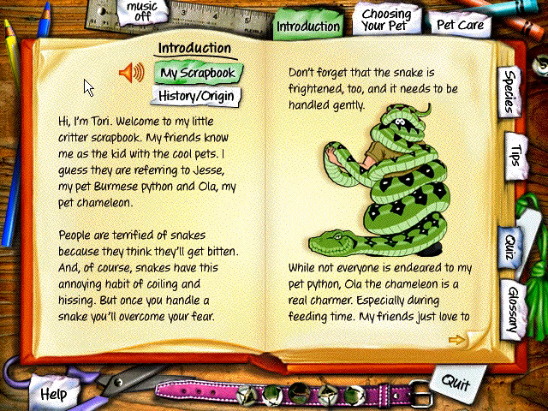People are terrified of snakes because they think they'll get bitten. And of course, snakes have this annoying habit of coiling and hissing. But once you handle a snake, you'll overcome your fear. Don't forget that the snake is frightened too, and it needs to be handled gently. While not everyone is endeared to my pet python, Ola the chameleon is a real charmer, especially during feeding time. My friends just love to see him shoot out his tongue.